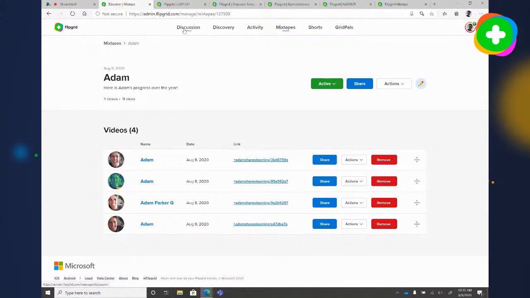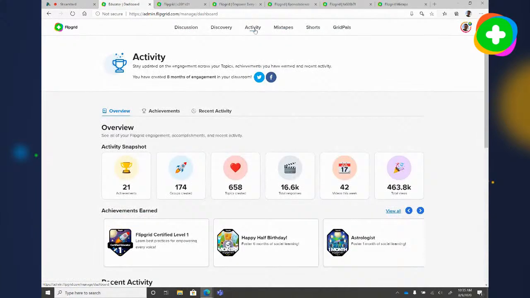George, let's keep navigating across the top. We have discussion, discovery, activity. Activity we'll jump in really fast. These are badges and telling you about your achievements.